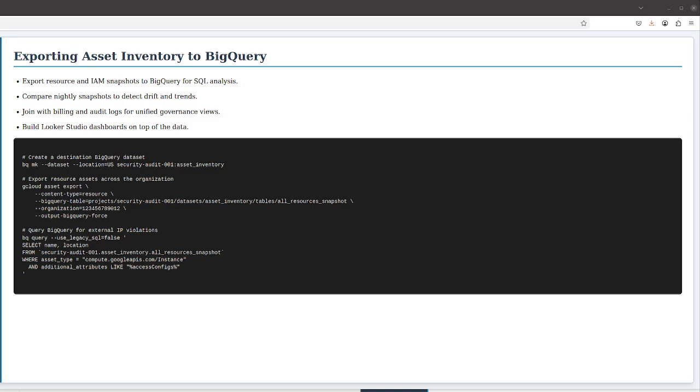The BigQuery table flag specifies the destination in the format projects/project_ID/datasets/dataset_name/tables/table_name. We export to a table called all_resources_snapshot. The organization flag specifies the scope to export, and we pass the organization ID. The output-bigquery-force flag is set to overwrite the table if it already exists, which simplifies recurring exports. After the command completes, BigQuery contains a complete snapshot of every resource in your organization with their metadata.